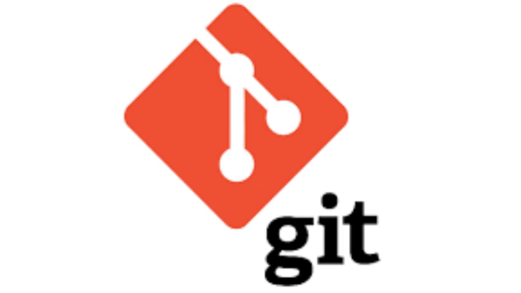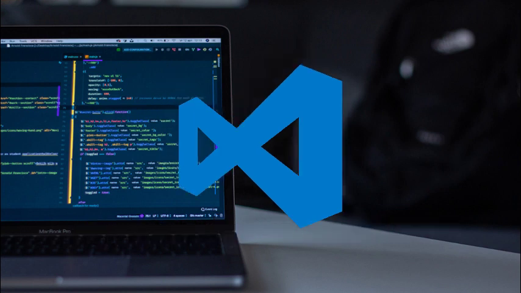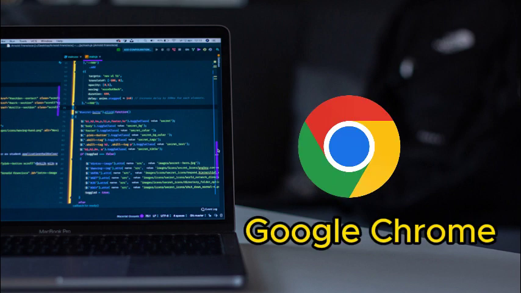In my next video, we are going to be looking at how to get your web browser installed and your code editor installed as well. I'm going to guide you on how to get it downloaded and installed on your device. My favorite web browser is Google Chrome, and I'm also going to guide you on how to get Google Chrome installed on your device.